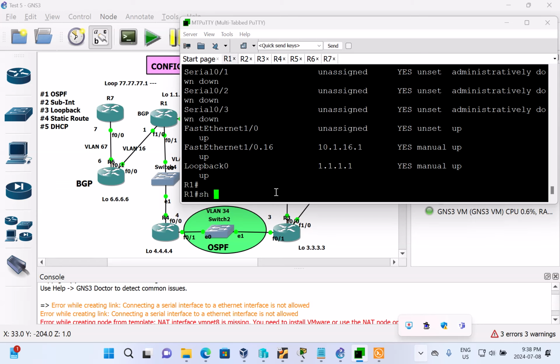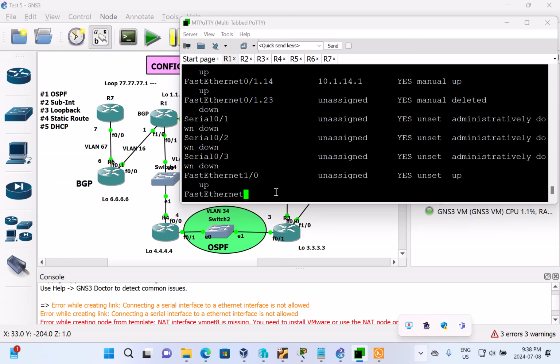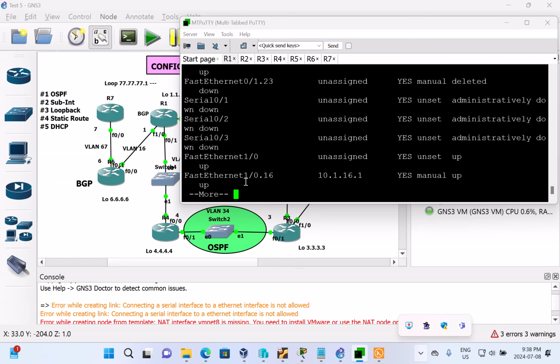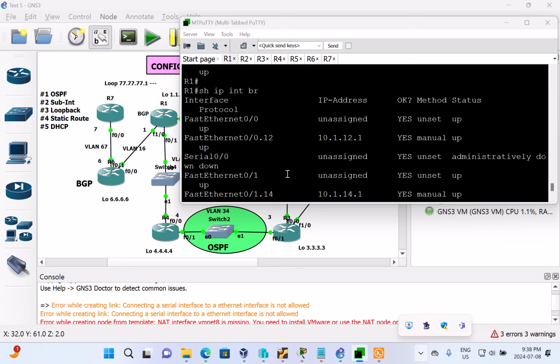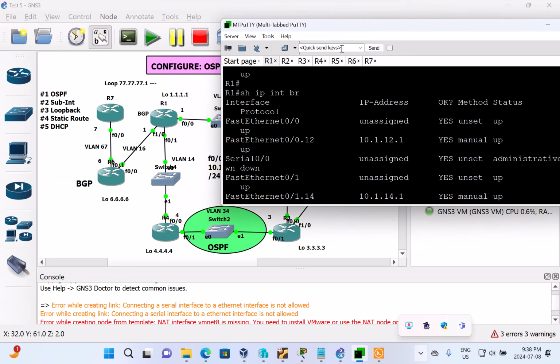Show IP interface brief. We have FastEthernet 1/0, which is configured, that is good. And we have FastEthernet 0/1, which is also configured. FastEthernet 0/0, which is configured. And so we have FastEthernet 0/0, which is configured and has an assigned IP address.